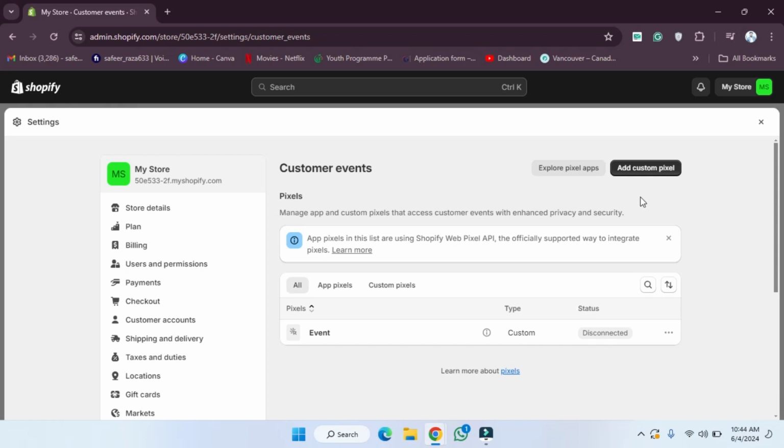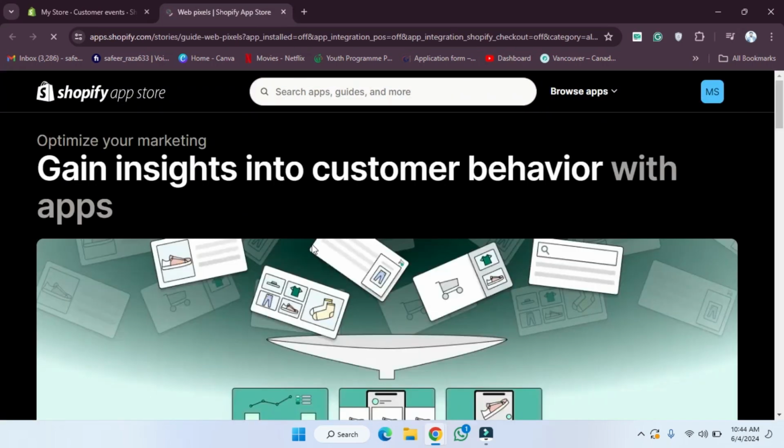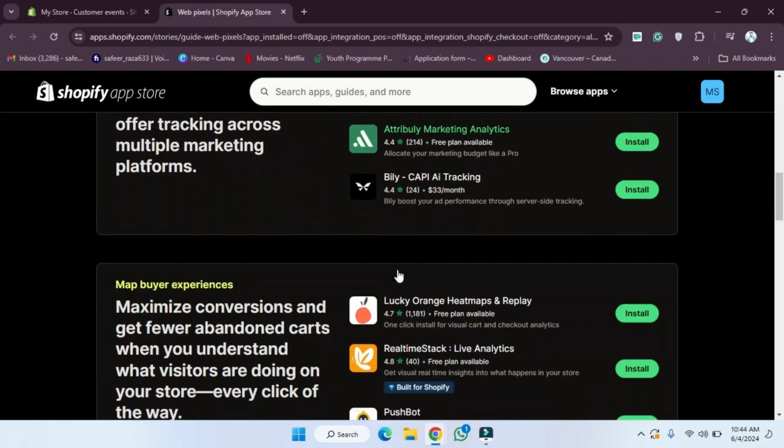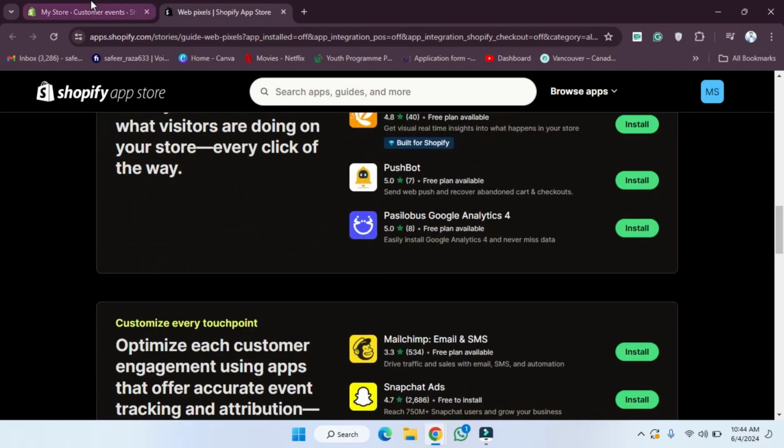In this way you can add a custom pixel or explore pixels on the pixel app. You have to click on this and you will be redirected to the pixels app, and you can now adjust them based on your needs. So as you can see, the elevator conversation, all things are provided here. You can manage them. So I'm going to go back again.